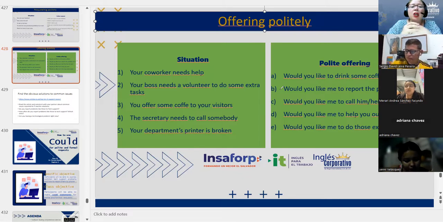For example, something to drink, like coffee. Si usted quiere cambiar la bebida, ¿verdad? Obviamente solo cambia la bebida, pero la estructura sigue siendo la misma. Would you like to drink some orange juice? Would you like to drink some water?